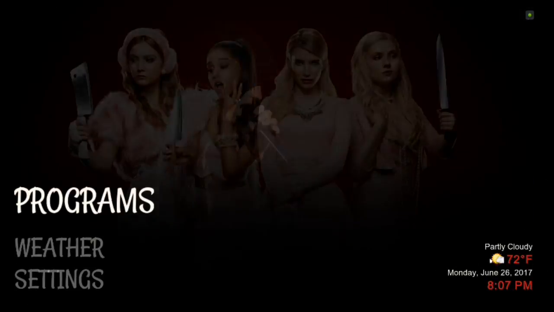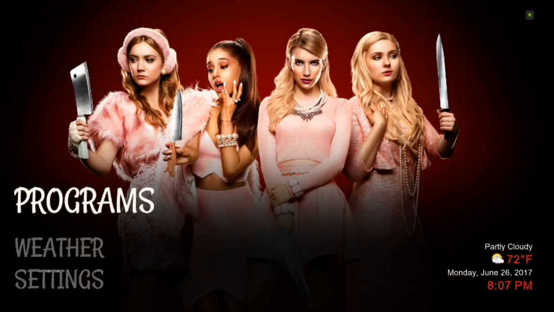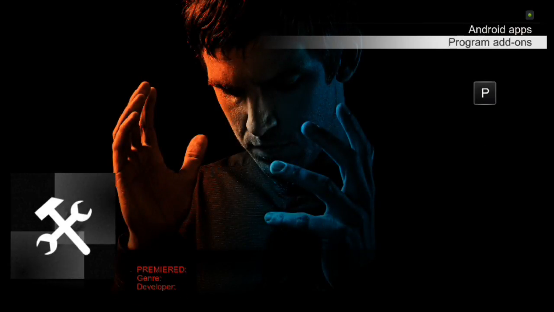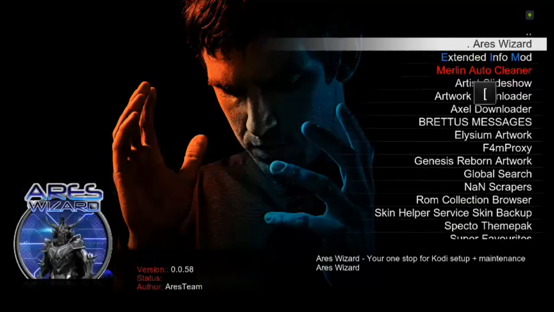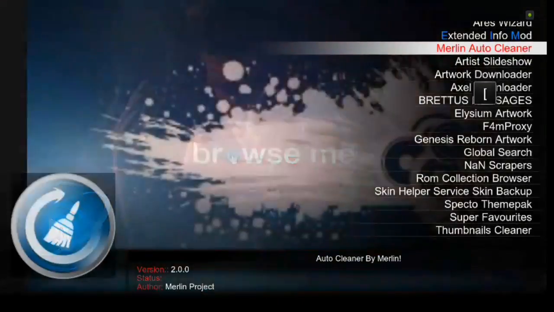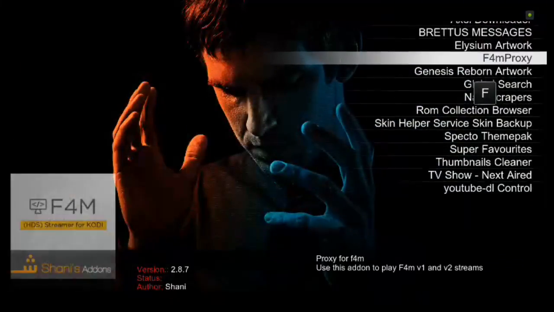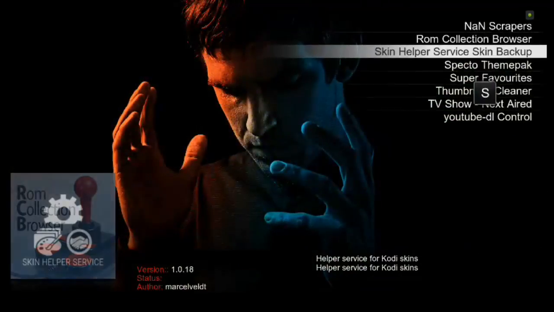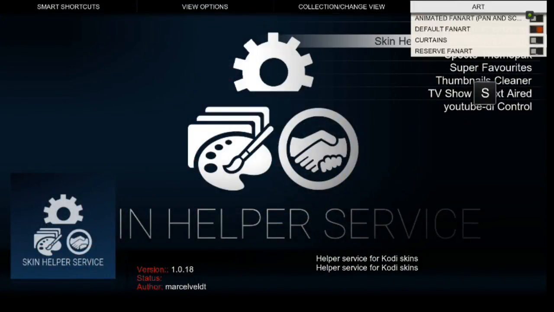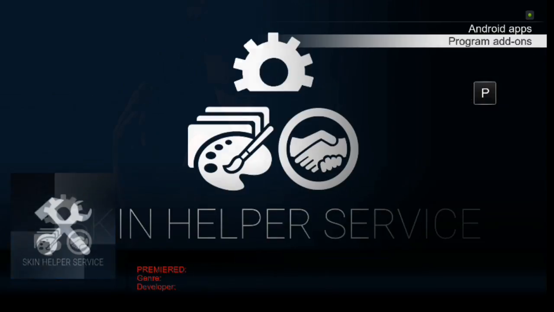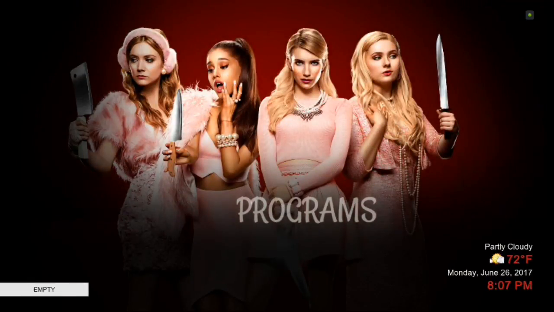All right, so the next thing is programs. Here you click enter, and you've got your program add-ons. Let's take a look. We got Aries Wizard, your extended info mod, and you've got all these different program add-ons. And always remember, hit backspace. All right, if you click to the left, there's nothing there.